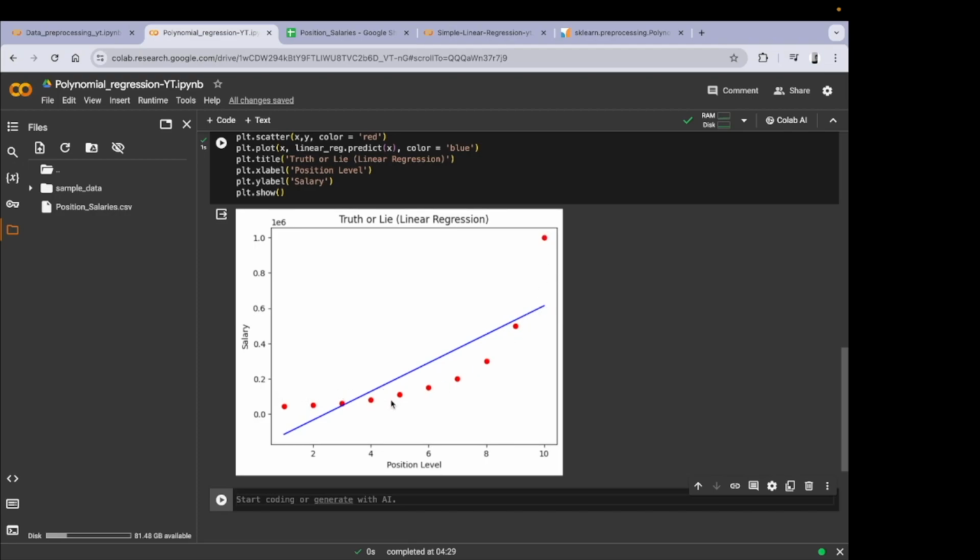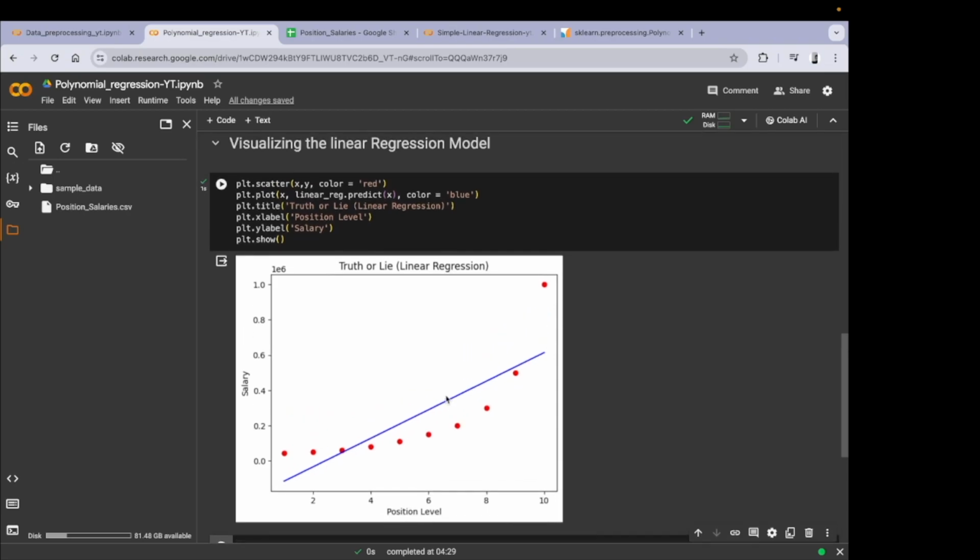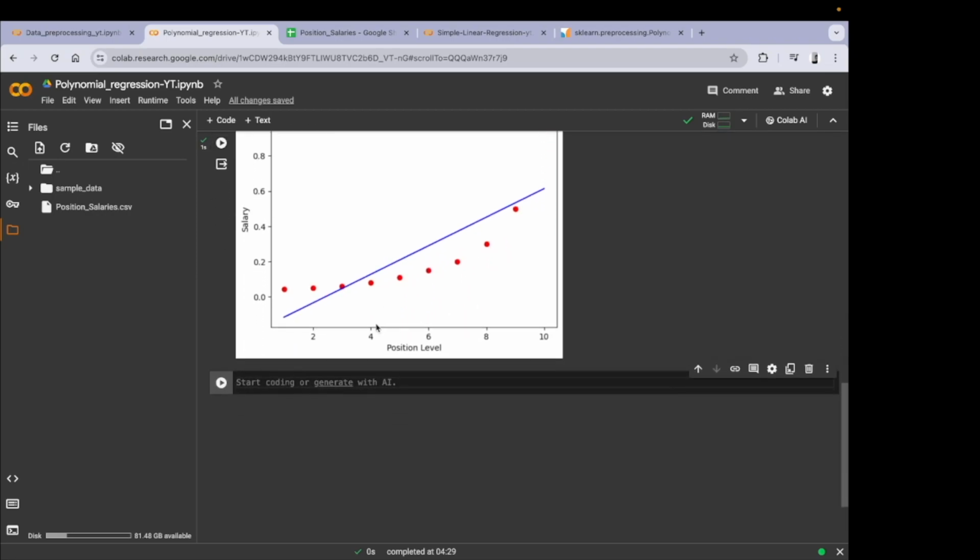Now, what do we do about this? Well, this was a linear regression model for the same thing that we built. Now what we are going to do is visualize the polynomial regression model and see if anything changes, right? Let's do that. So we are going to add a text box here.